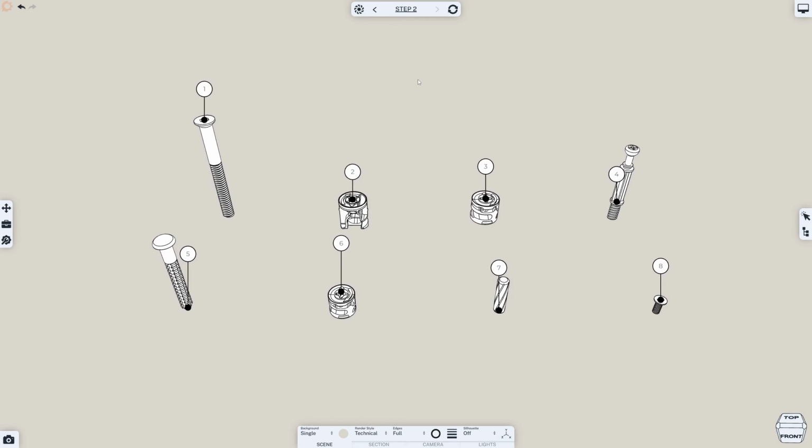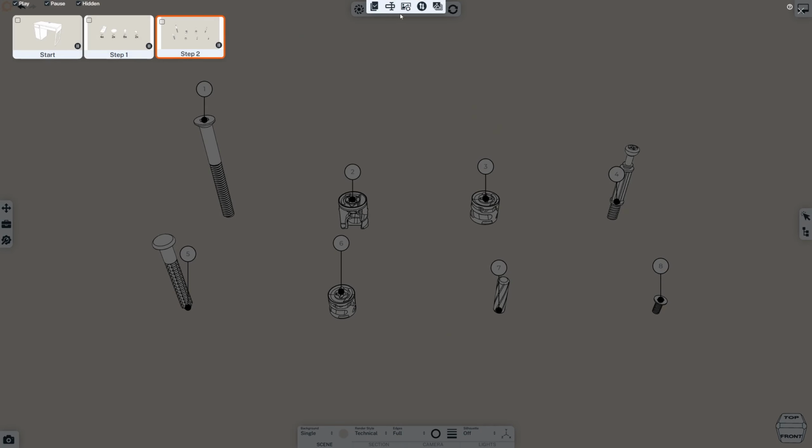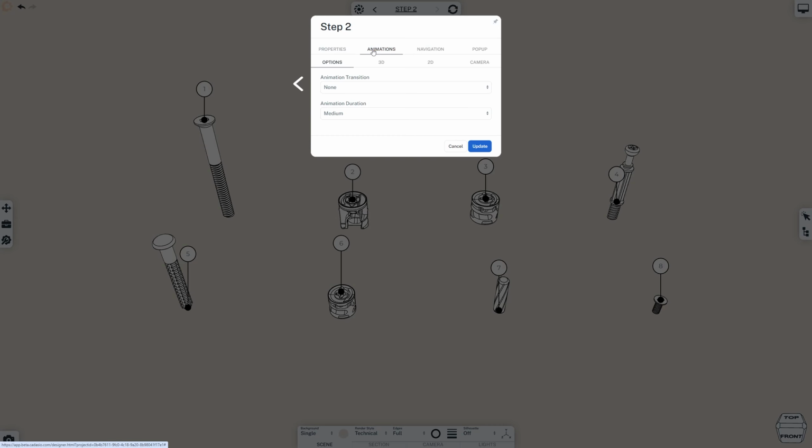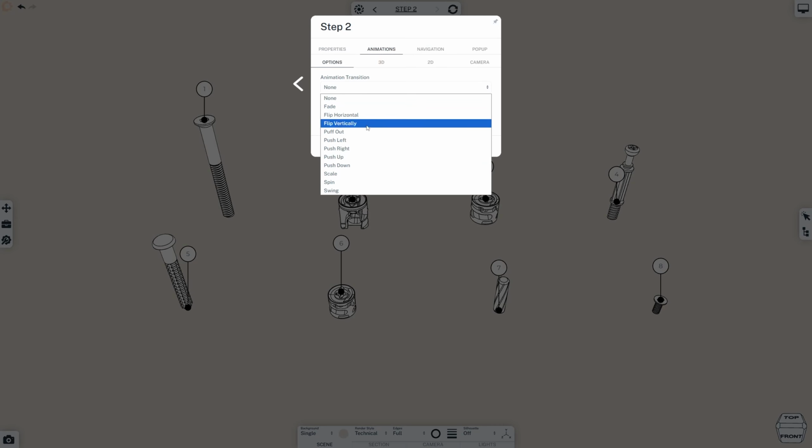Finally, you may want to change the way the step animates. By default, Cadasio will tween the positions and visibility of all the objects, which can look a bit messy. Instead, I like to change the step setting to include a step transition, such as fade or one of the pushes.